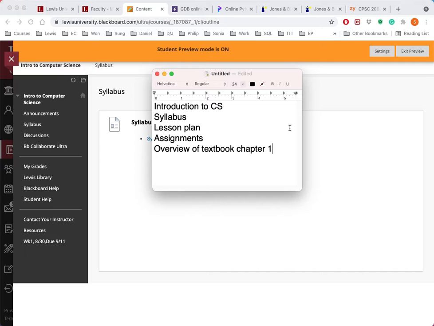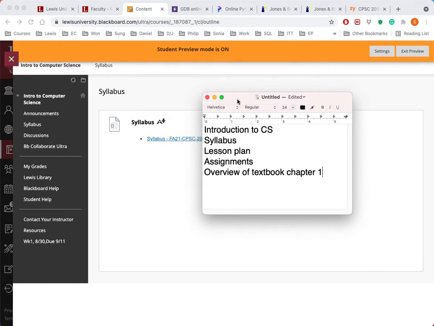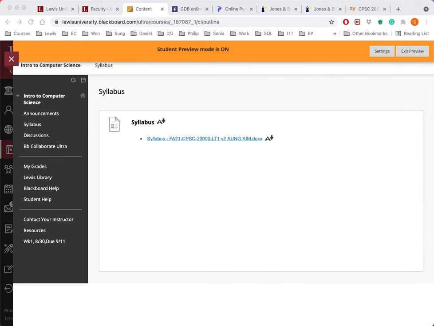This presentation is to go over the course in terms of syllabus, and the lesson plan for week number 1, which includes the assignment and a little bit of overview of the textbook, chapter 1. In case you are using Blackboard for the first time, when you log in, this is the student view that you should see.